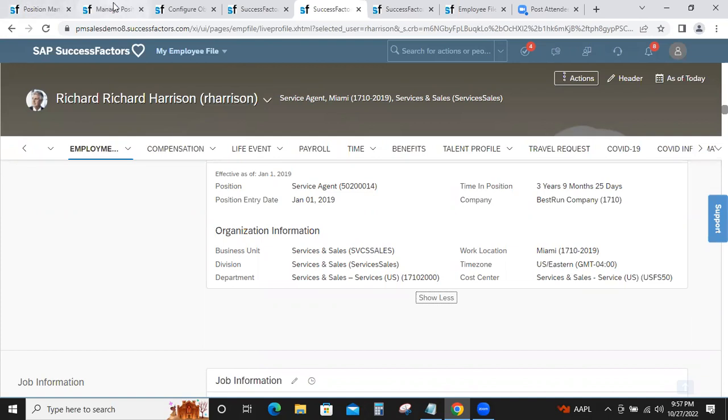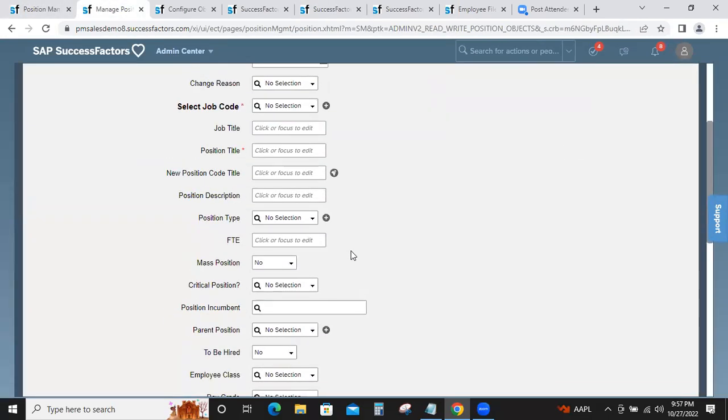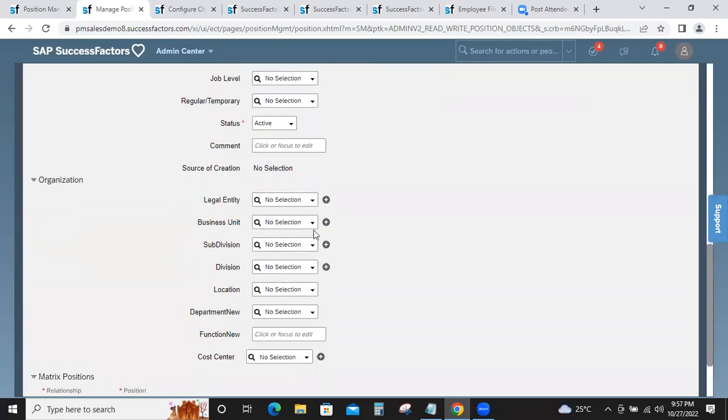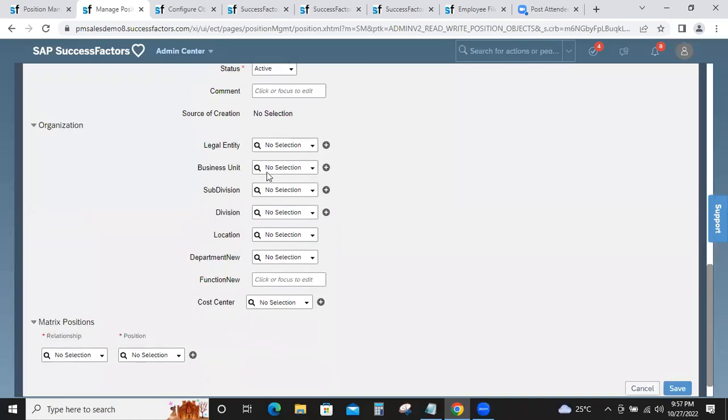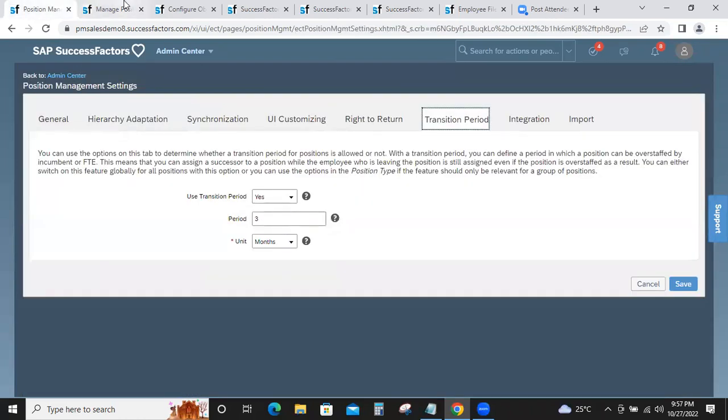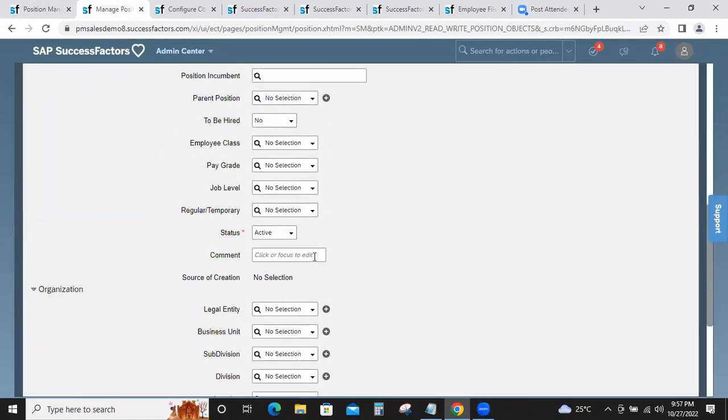So these positions can be used with the help of legal entity, and at the same time we can use them with the help of business unit also. If you want to use business unit, you can use that. If you want to make it with the help of legal entity, that is also available.